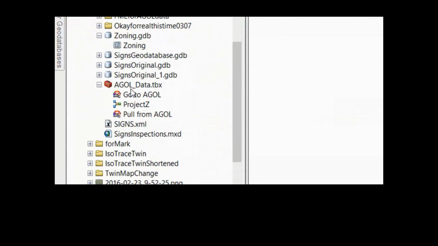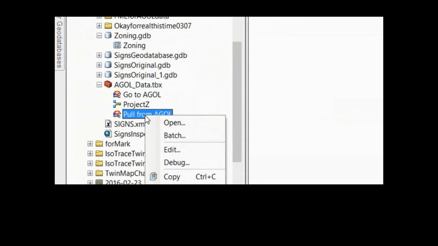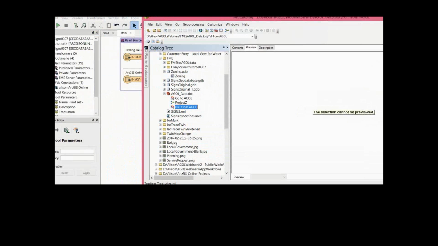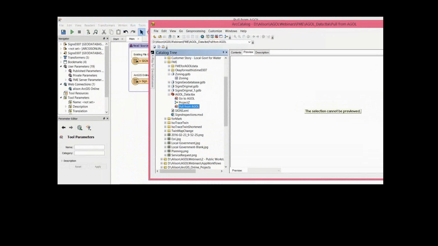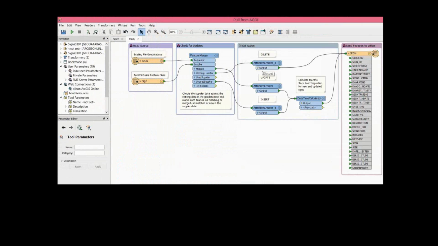So here I am in ArcCatalog. I have a new toolbox here that I've built, and I have a couple of tools. These are Spatial ETL tools or FME tools. So I have one here called Pull from AGOL, and if I click on Edit, then that will bring that up. And I have it open here in the background. So you can see my FME tool here, and I'm just going to go through this piece by piece.